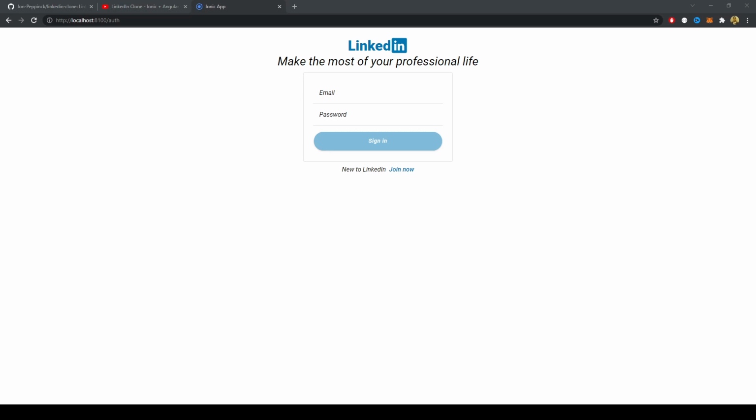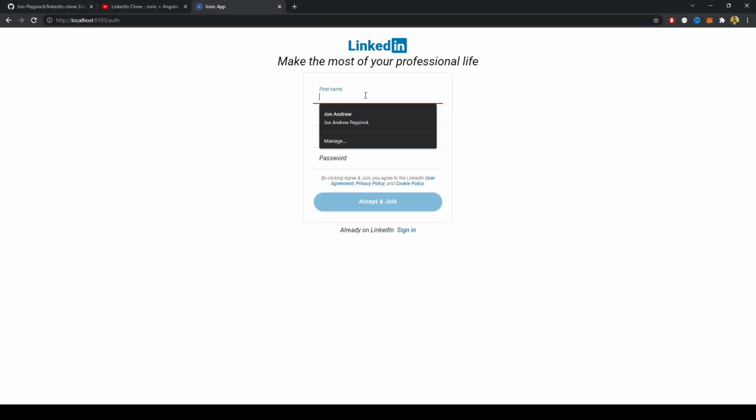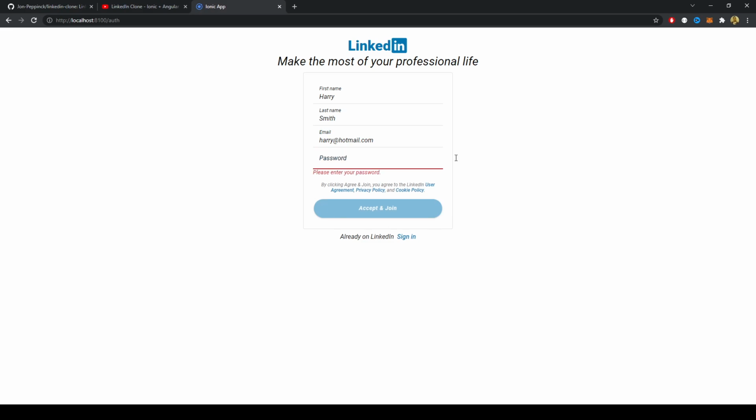So let's demonstrate some of the highlights that we'll be building in this project. Now the first page here is the sign in page. We can go to the Join Now page and fill in some details. So let's have the login Harry Smith, and we'll give him an email of harry@hotmail.com, and you can see already that we've got some validation here.